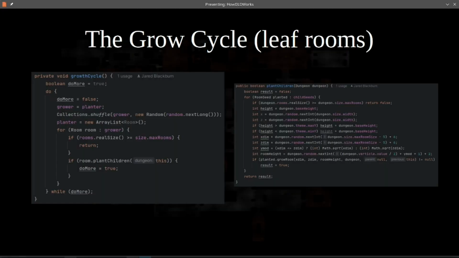And here's some of the code related to that. This is, by the way, all the code is on GitHub, and I will have a link to that if you want to see it. It shows that it goes through until it is either out of rooms or the maximum size has been reached.